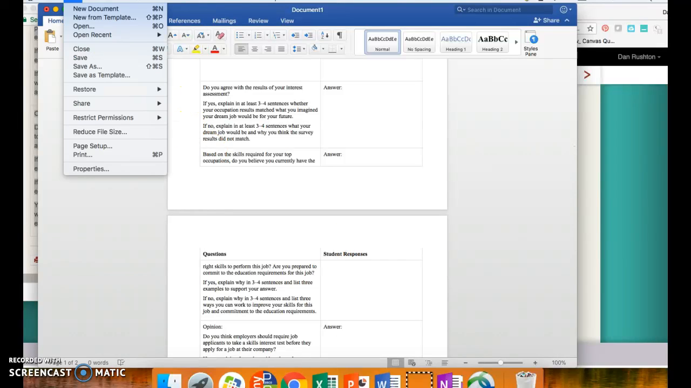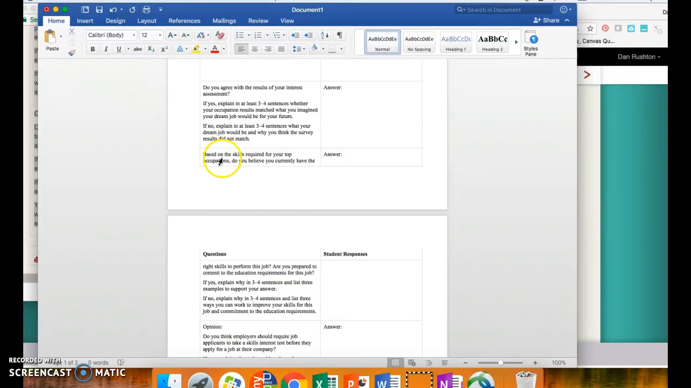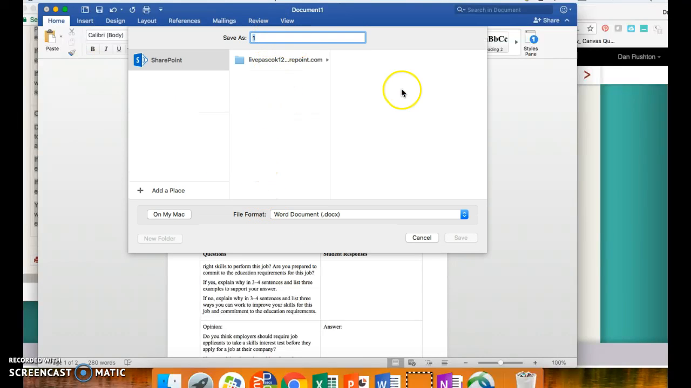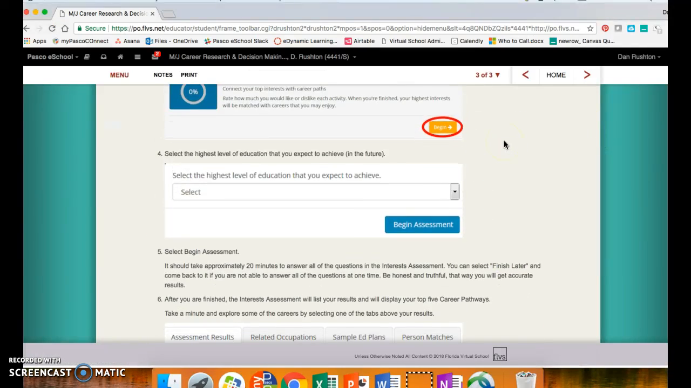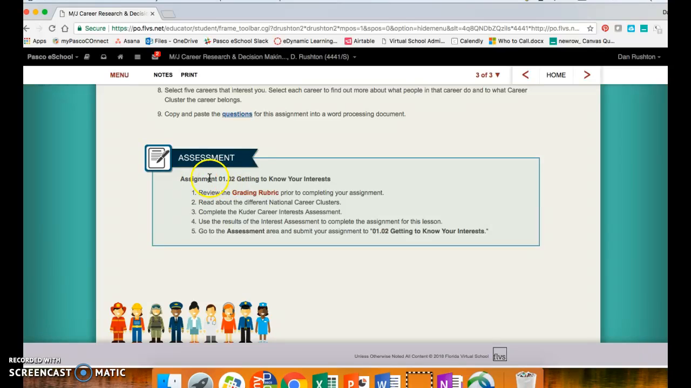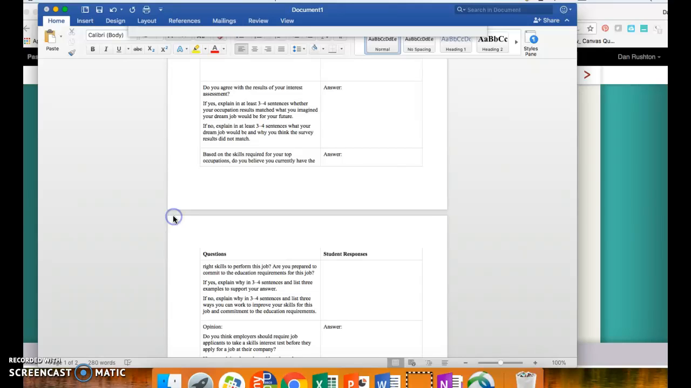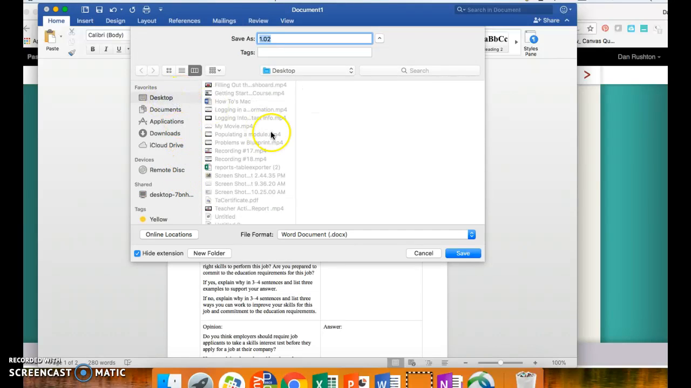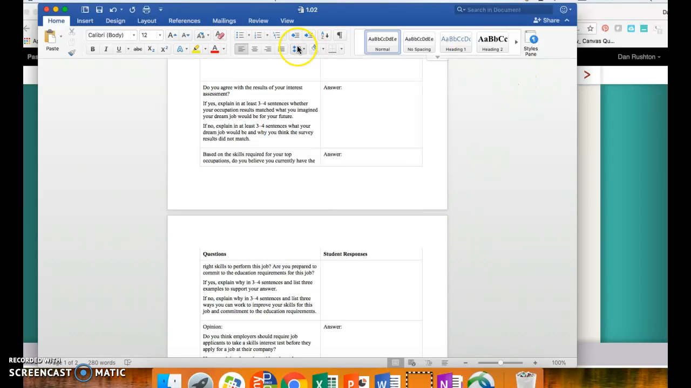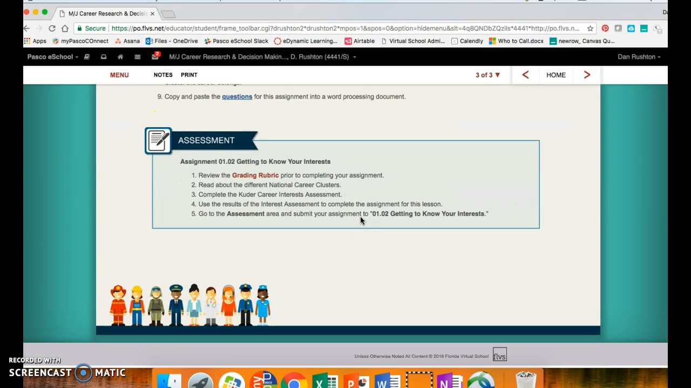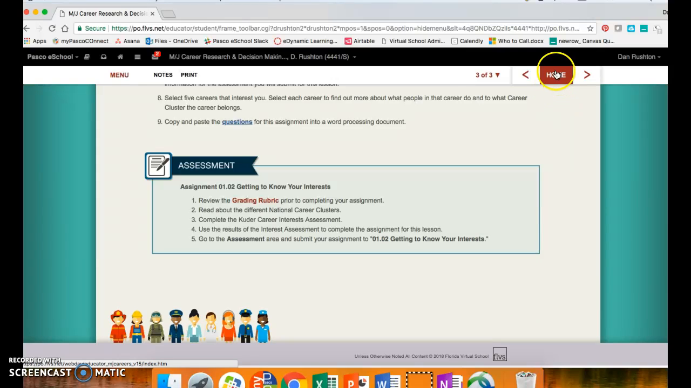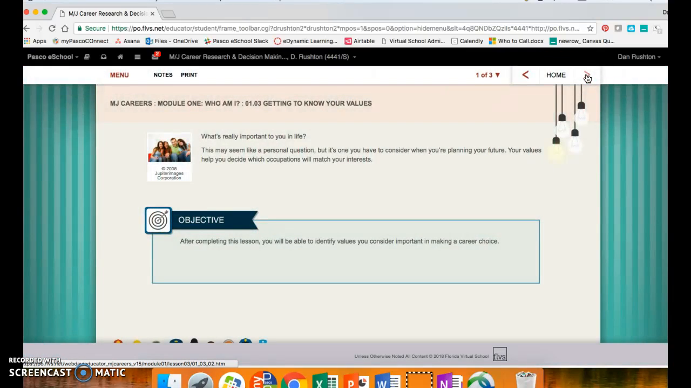You're then going to go up to File, Save As, and you're going to save it as, I believe, let's go back and double check. This is assignment 1.02. So we're going to save it as 1.02. We're going to want to save that on our desktop, so save it there. Once that's all done and you've got all your answers in and you've got it saved, we're going to quit Word. We've got our objective complete.